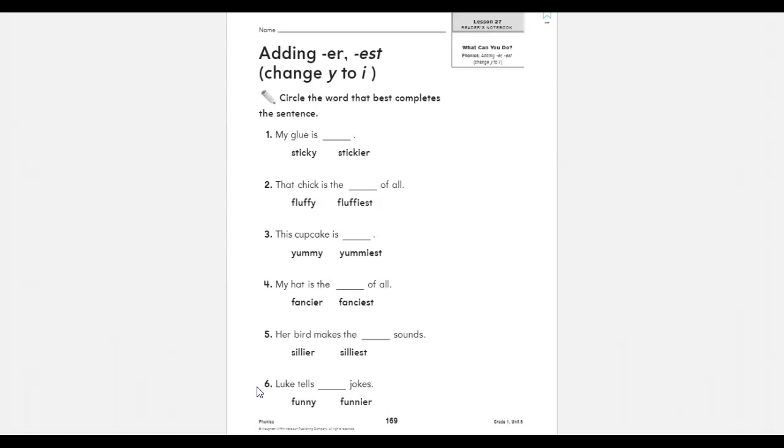For our last sentence, number 6, it says, Luke tells blank jokes. The choices are funny, funnier. Which word best completes the sentence for number 6? Luke tells funny jokes. Luke tells funnier jokes. Circle the word that best completes the sentence for number 6.